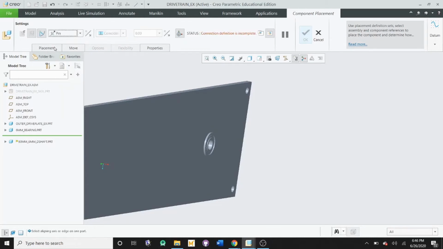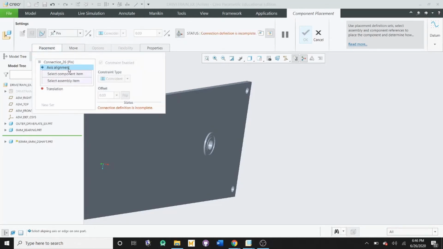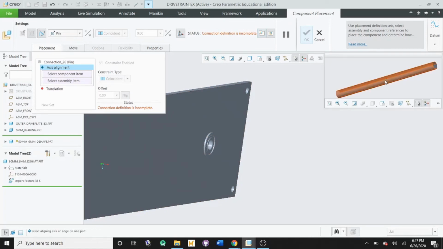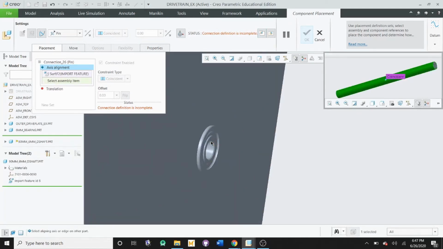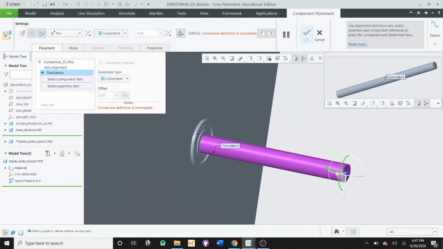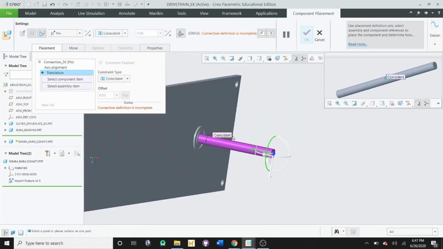For pin connections, under the placement dialog box, you'll notice that there are two different definitions that I need for my pin connection. There's the axis alignment and the translation. For the axis alignment, if I open it up in a new window, I can select the outer surface of the axle and the inner surface of the bearing. And that'll align the two axes of the parts.